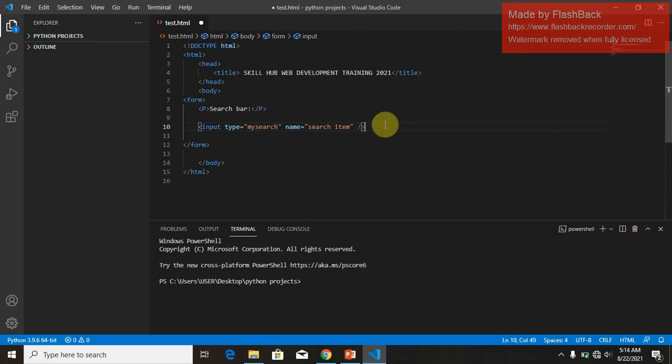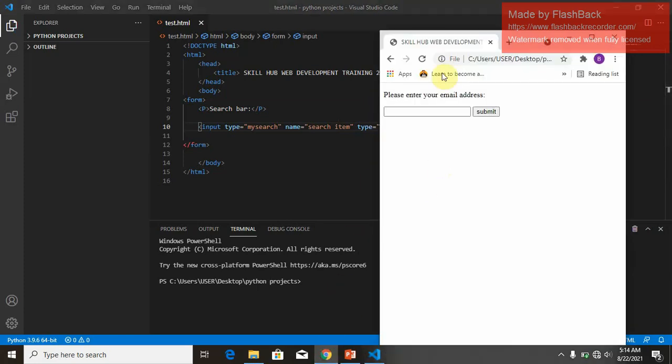The next thing we have here is let's have a type. I believe you know how to input a text box by now. We have done that here. We have seen that. So let's just call it search. Now, if I save all of this and I refresh, you can see our search bar has come out. You can search something from here.